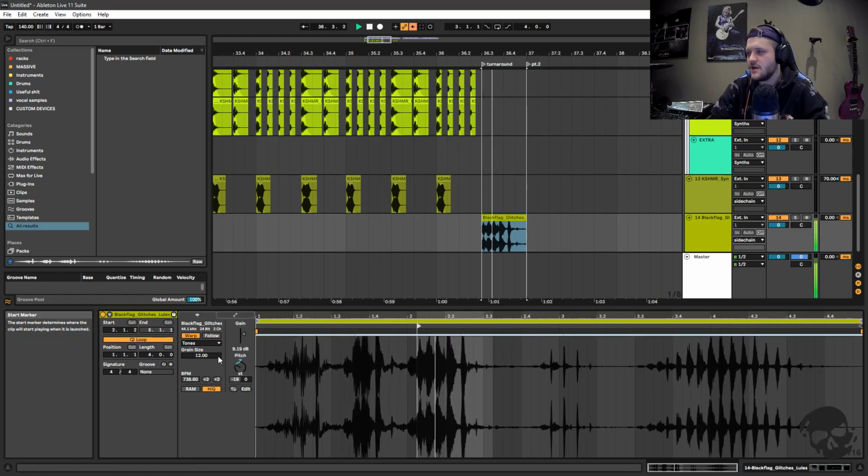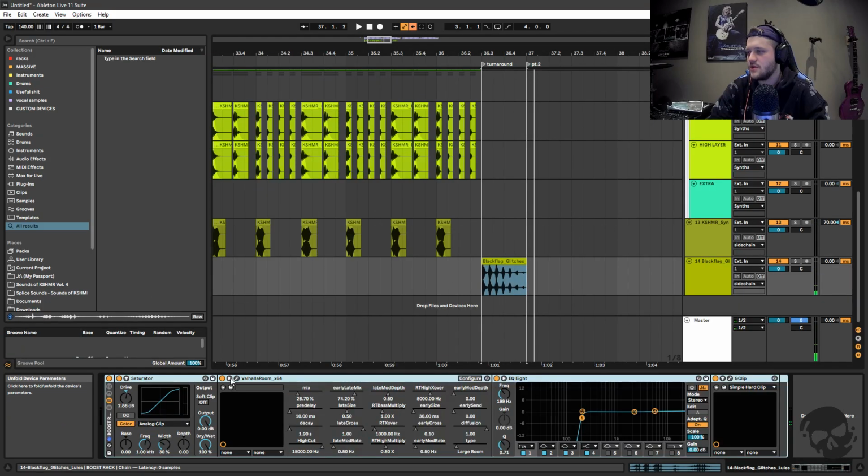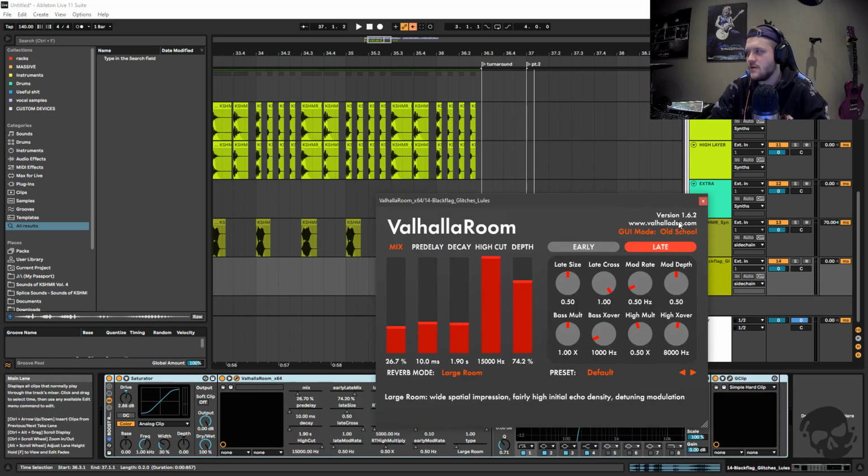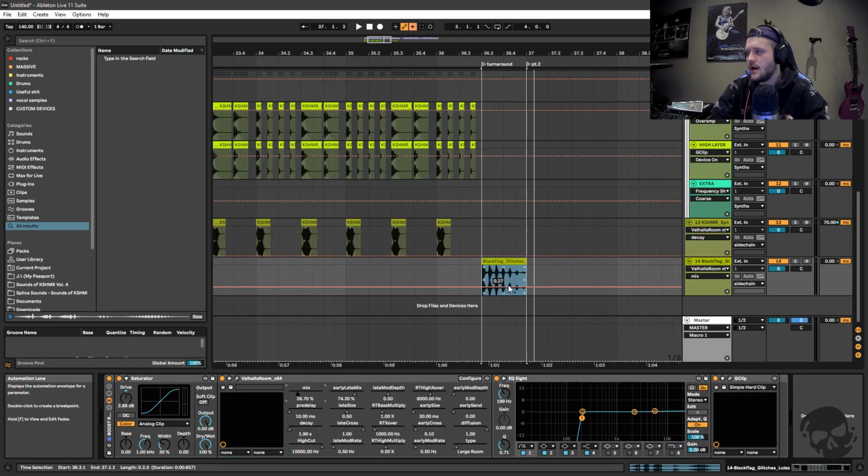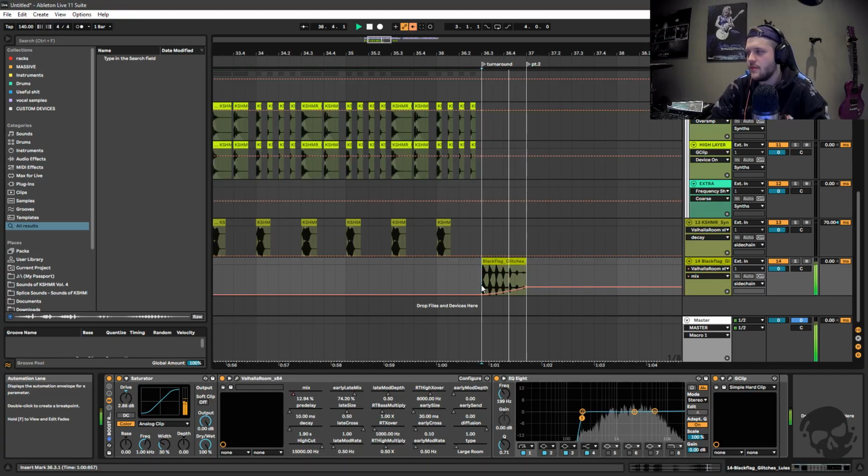Let's try some different things. Okay, that sounds pretty cool. I'm going to automate the mix on the reverb to kind of come up and do a little reverb throw, and make that up a little.